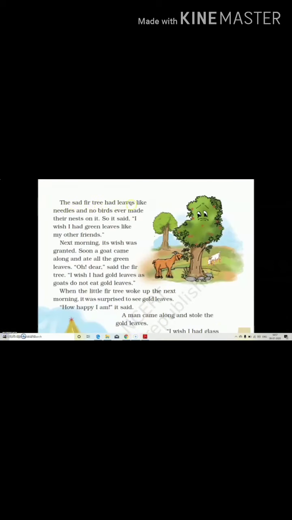The sad fir tree had leaves like needles, and no birds ever made their nests on it. So it said, I wish I had green leaves like my other friends. Next morning, its wish was granted. Soon a goat came along and ate all the green leaves. Oh dear, said the fir tree, I wish I had gold leaves, as goats do not eat gold leaves. When the little fir tree woke up the next morning, it was surprised to see gold leaves. How happy I am, it said.